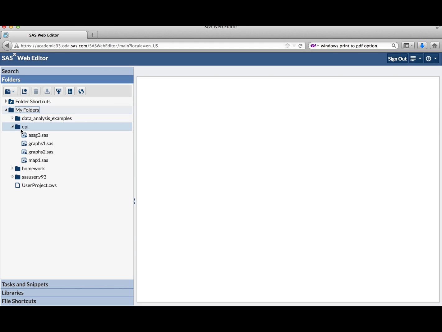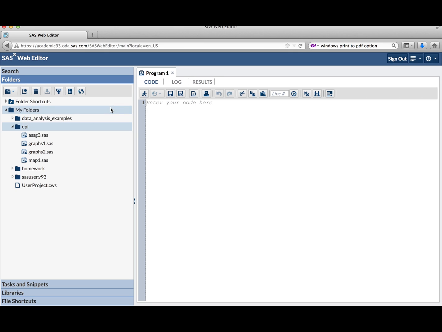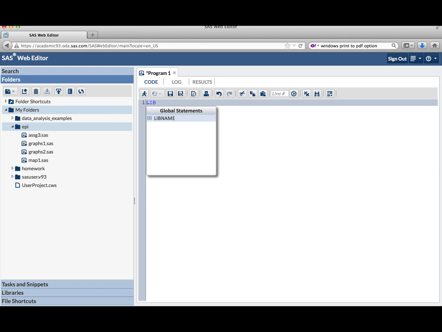So I want to create that new program in a particular place, so I click on my folders, I click on Epi, the epidemiology, and then click on that program icon where it says new SAS program right there. All right, now we are ready.